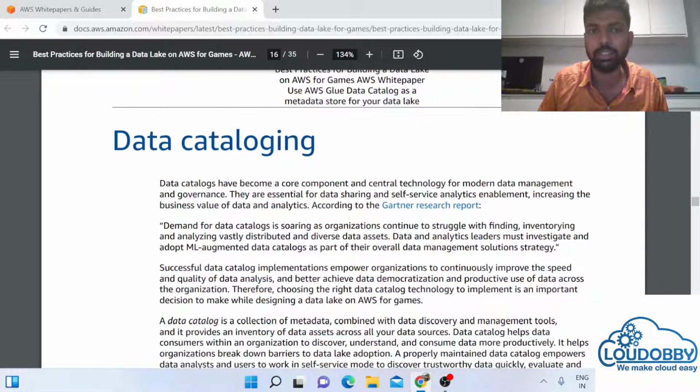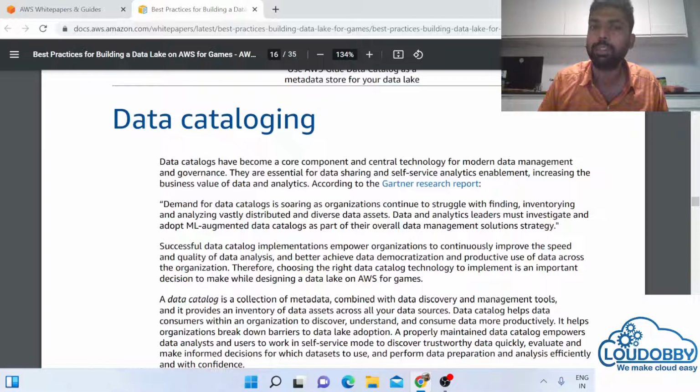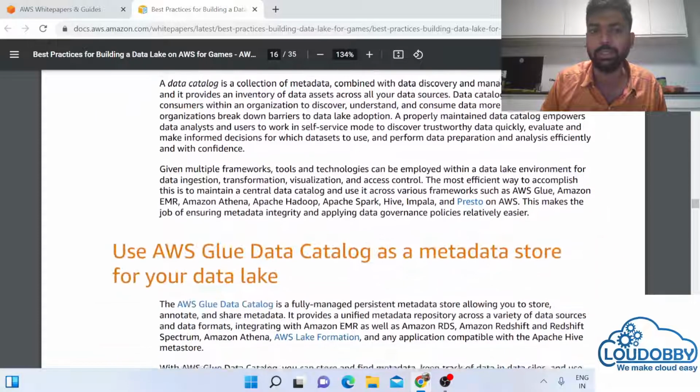Data cataloging. This is the component used in governance as a central technology, where you see all the data and where it is. It can also be called metadata. If you have the catalog, it will have all the metadata available for the data stored in your data lake.